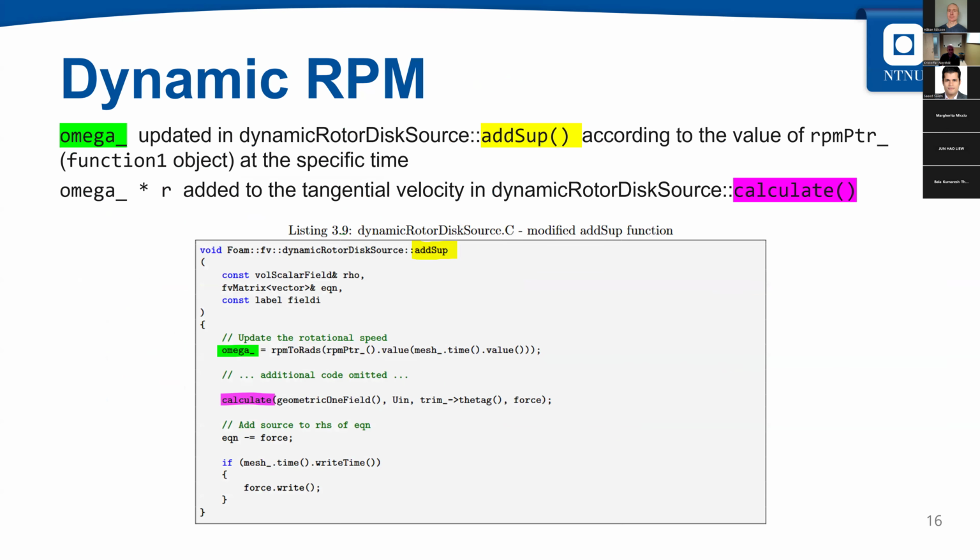Yes, and then the smallest but most important, at least with respect to a dynamic rotor disc, is that it now allows to have a time varying RPM specified. So it is now included as a Function1 object, which allows both analytical and also obviously a constant if you prefer, or you can also have time series specified as a table.